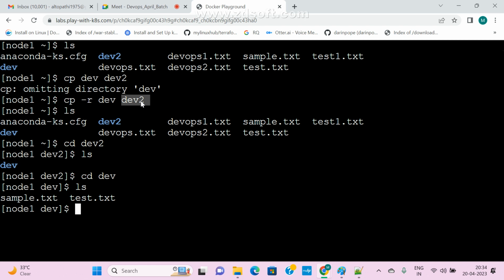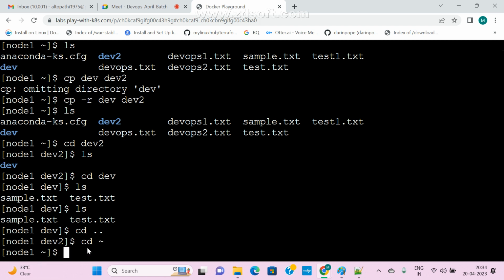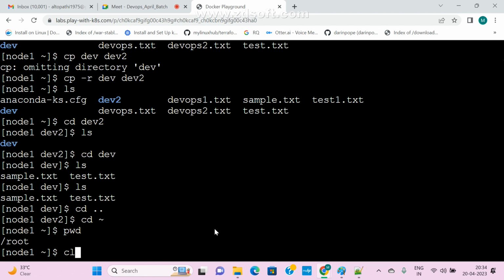Star represents... now this is the dev, right? Come back one step. I am using cd tilde. Tilde means it will go to the root directory. Suppose you are in an inner directory, that is a subdirectory. Every time I am using cd .. cd .. cd .., right? Instead of typing multiple times, directly we can use the cd tilde symbol. Directly it will come to the home directory. Now see here, pwd. Now I am in super user.